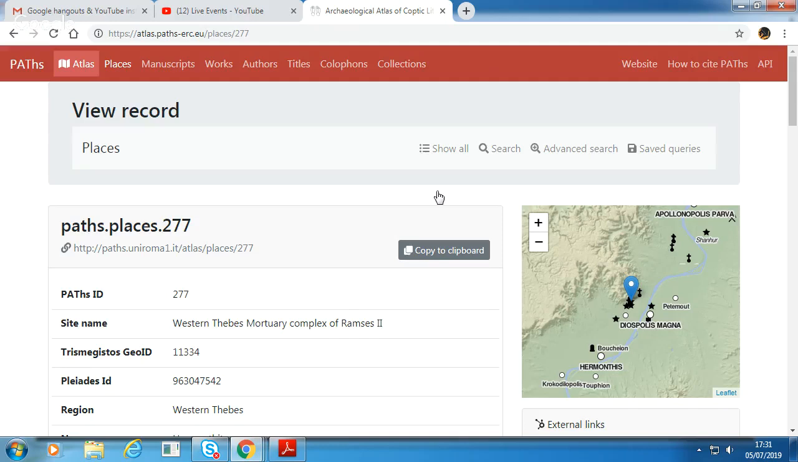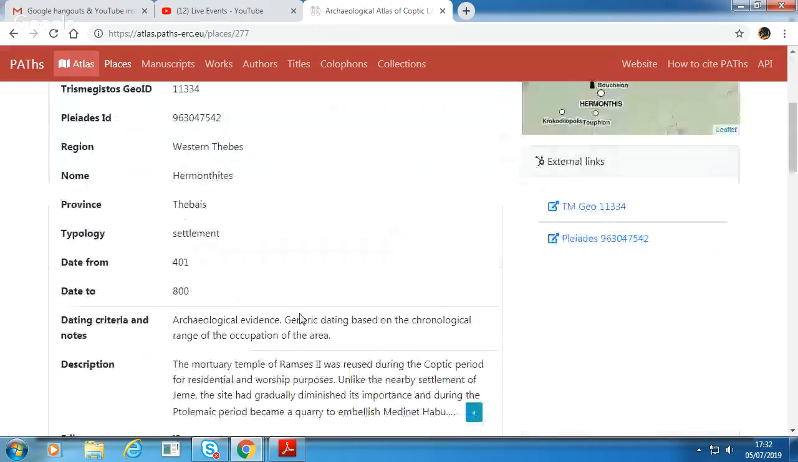Because it bears no manuscripts at the moment. So it's enough just to have Alexandria as a place. But this is a very useful example. Yes. Very useful. But Western Thebes, for example, has a totally different level of detail from this point of view.